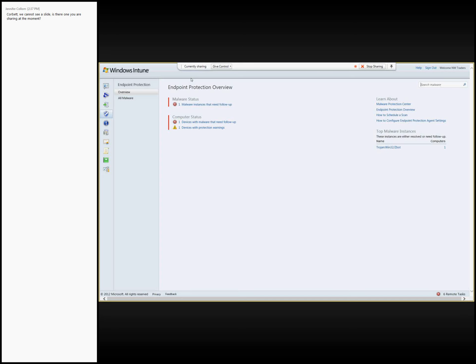From a supported operating system perspective, we support Windows XP Service Pack 2, Windows Vista, and Windows 7. We also provide support for all the business versions of Windows. So we don't support the Starter Edition or the Home versions. These were all the business versions of Windows.